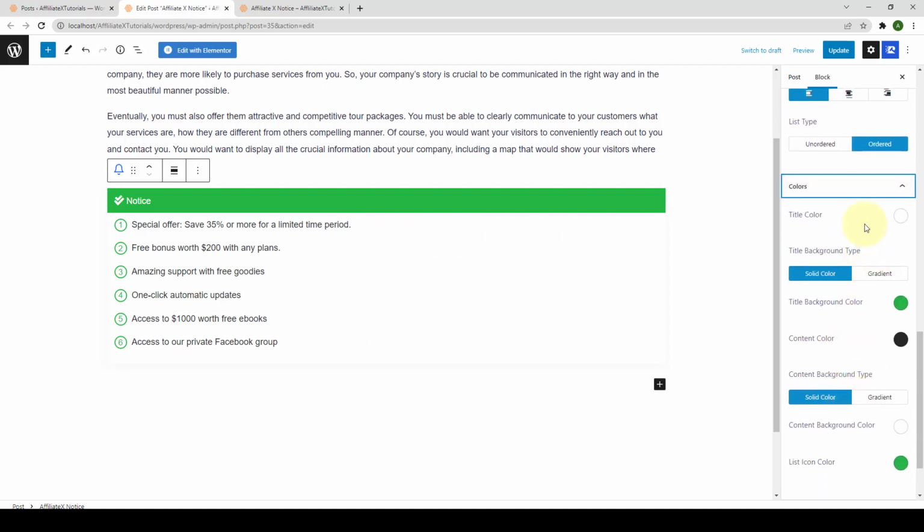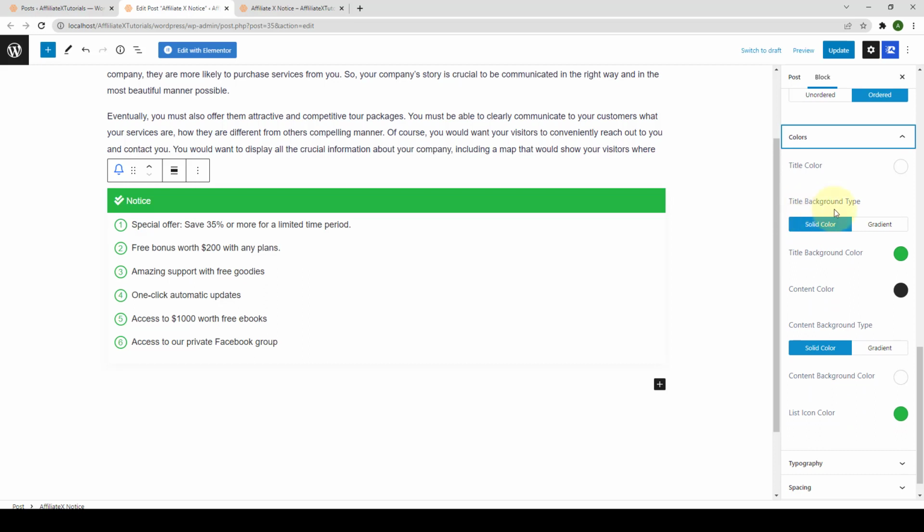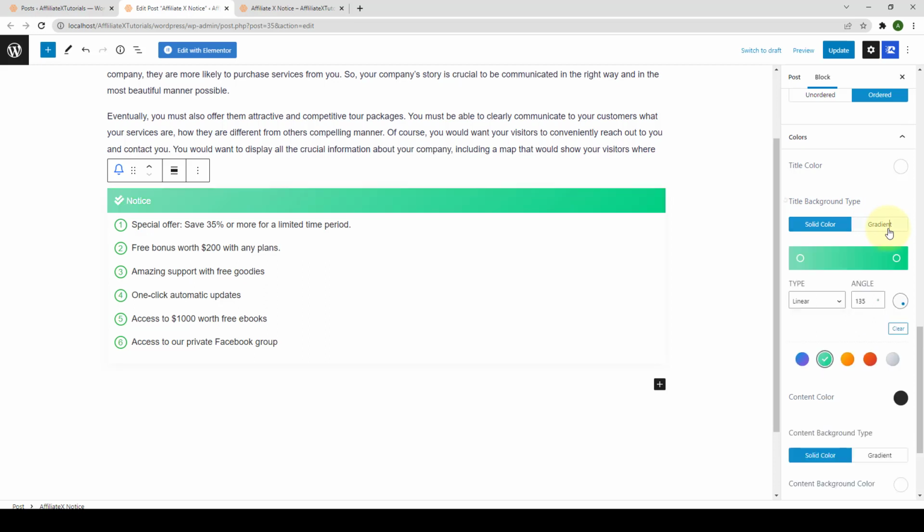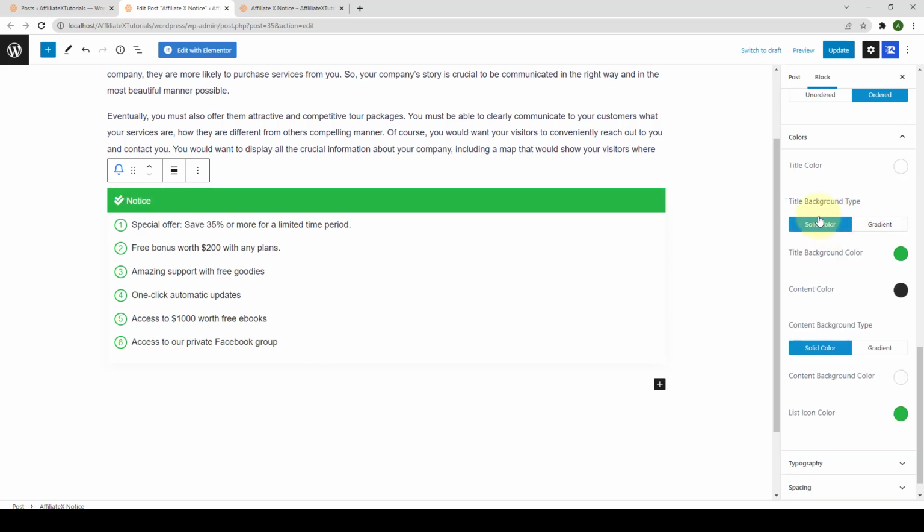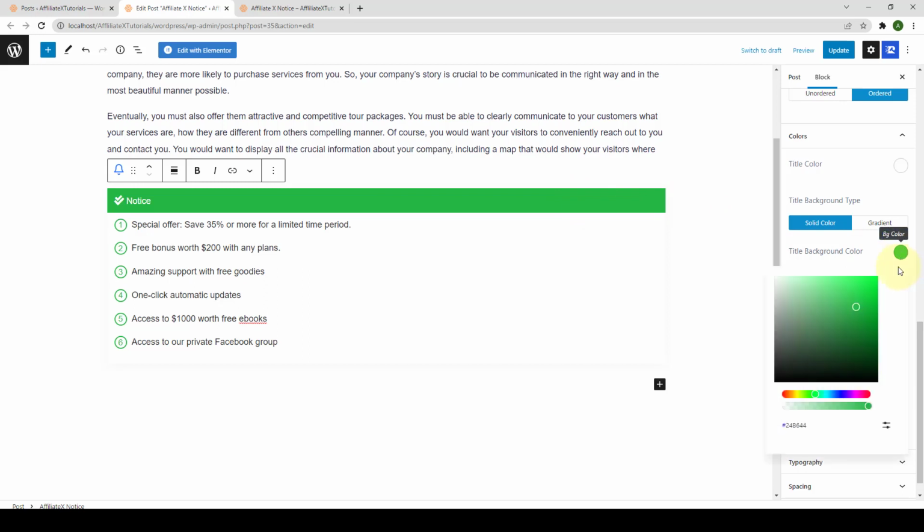Under colors, you can set colors for various components of your Affiliate X notice block, such as changing the title color, setting the title background type. You can either select solid color or you can go for gradient. Let's stick with the solid color. And when you select solid color, you can change the title background color from here. So let's say, for example, instead of this green color, if I want to go for some other color, then click here. You have to select the color from the palette here.